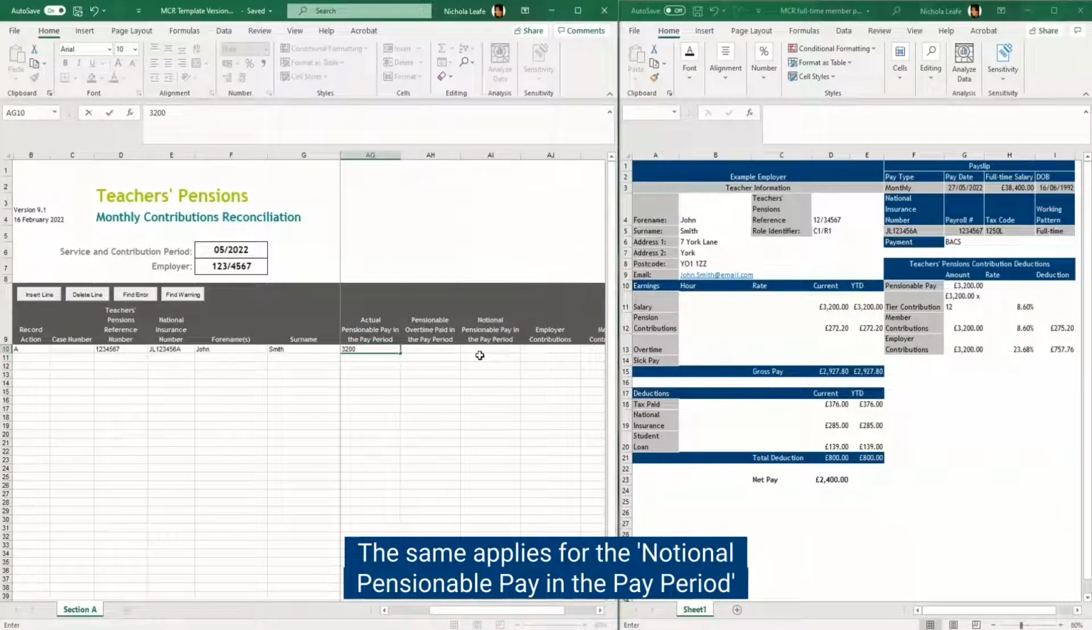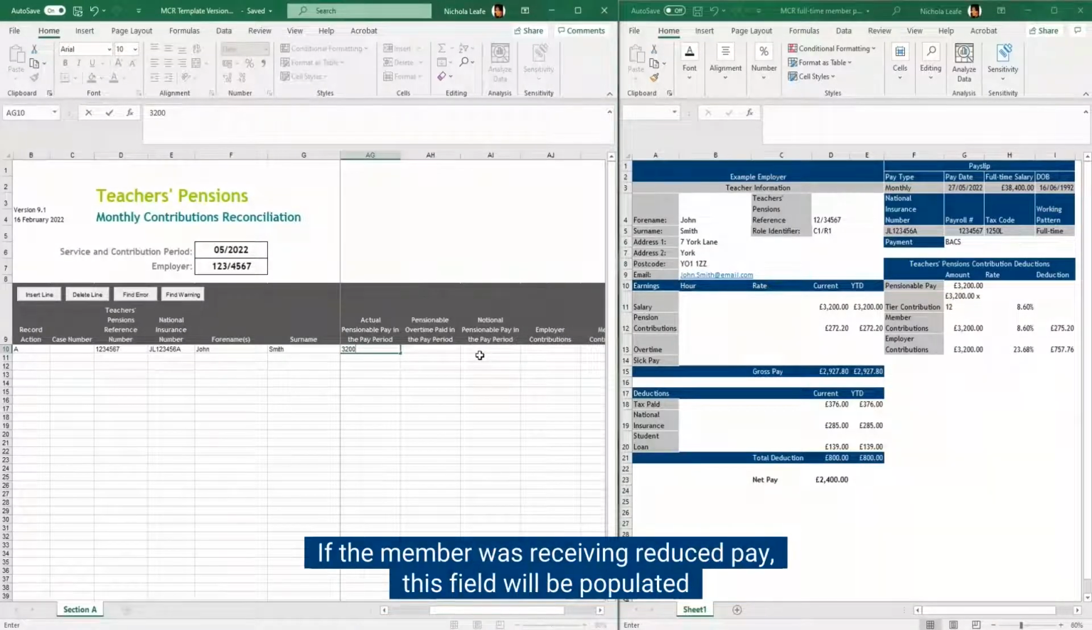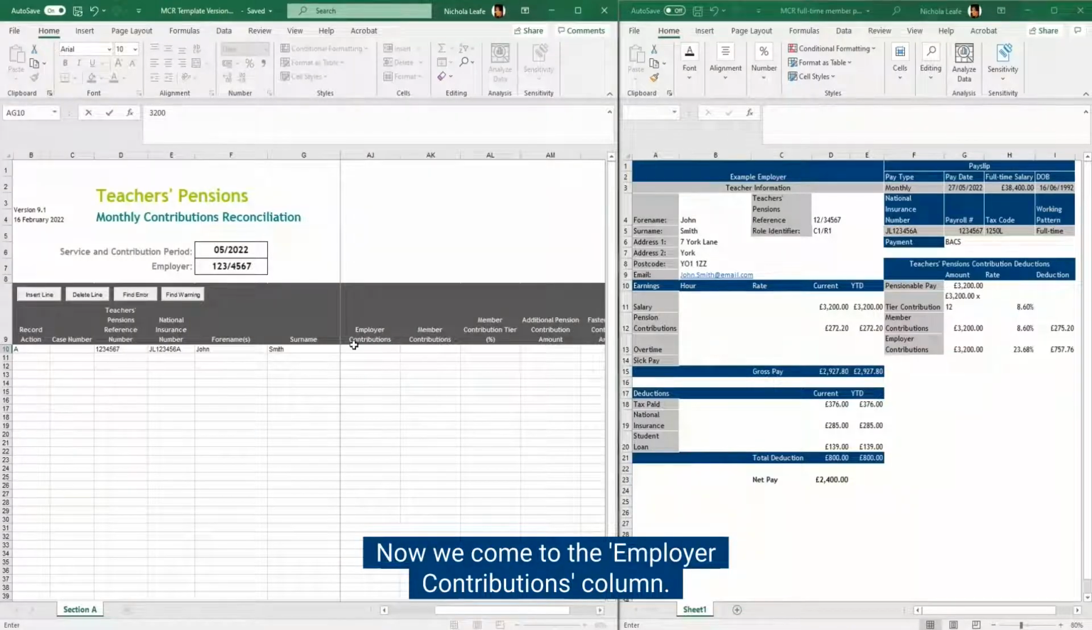The same applies for the notional pensionable pay in the pay period for our example member too, as they're not on family or sick leave. If the member was receiving reduced pay, this field would be populated with the amount they would normally be receiving before any reduction. Now we come to the employer contributions column.